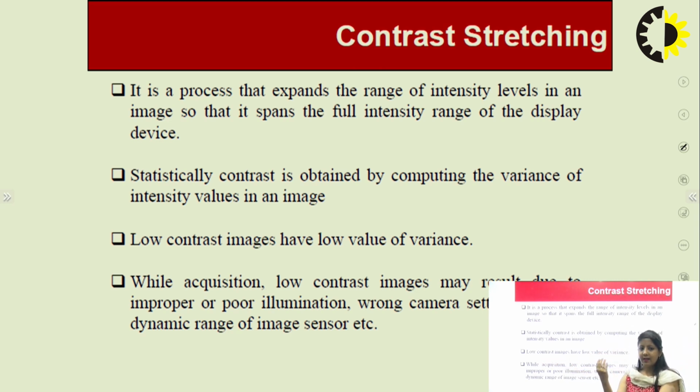If the contrast is low, the variance value will be low. While acquiring an image, a low contrast image may result from improper and poor illumination. We already studied this: wrong camera settings and lack of dynamic range of image sensors. So these all are the reasons.